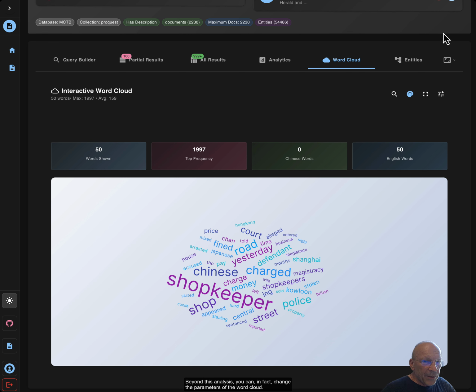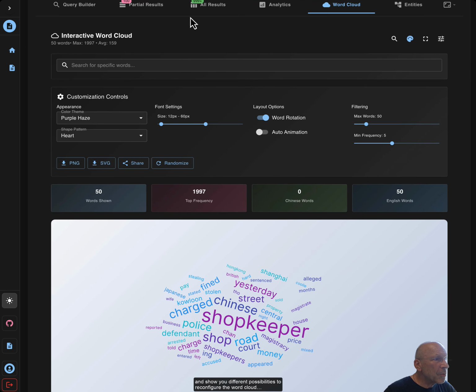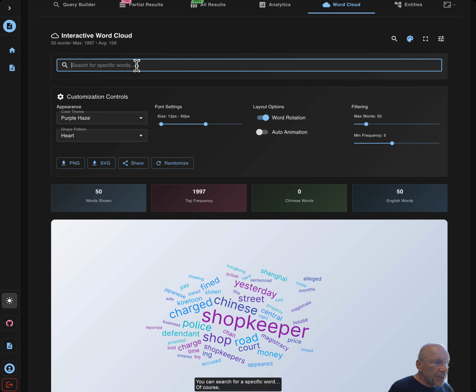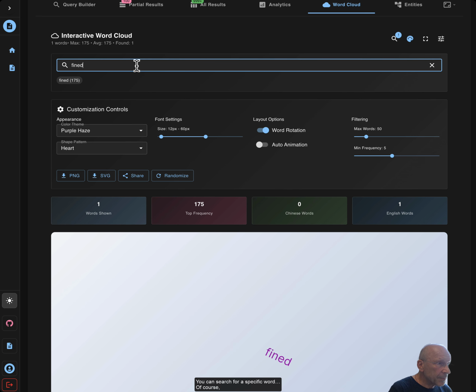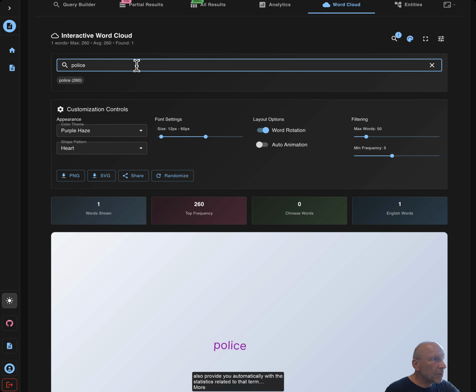Beyond this analysis, you can in fact change the parameters of the word cloud. You have here a menu. If you click on this one, it will open and show you different possibilities to reconfigure the word cloud. You can search for a specific word. Of course, all the others disappear. Each time that you type a word, it also provides you automatically the statistics related to that term.